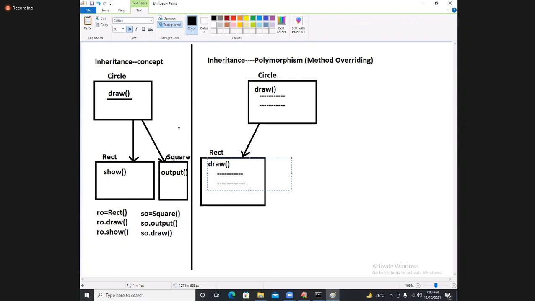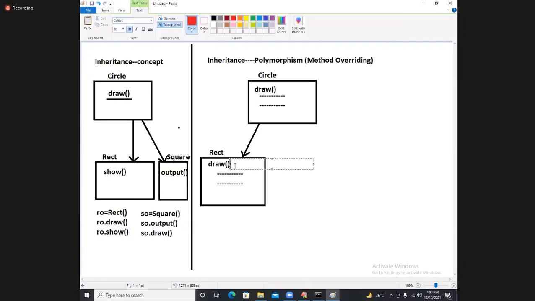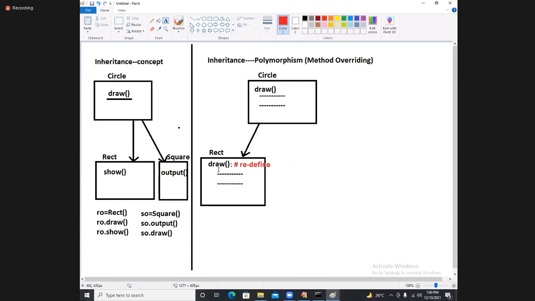Redefining the logic. Come to the point: you are redefining. The heading is the same. What is different? The body is different. Here also you take it. Easy, students, don't get confused. Here also you will take it. What is the name of the class?